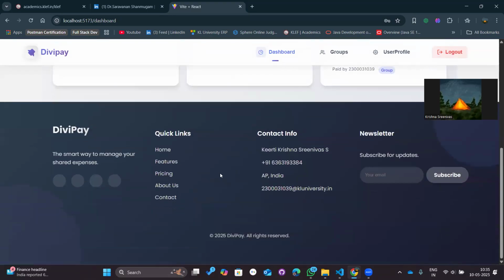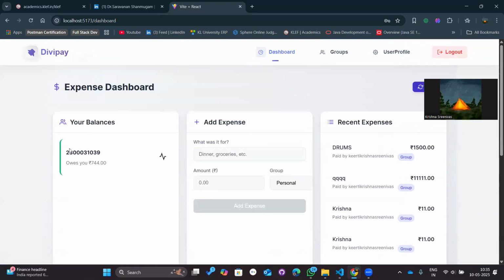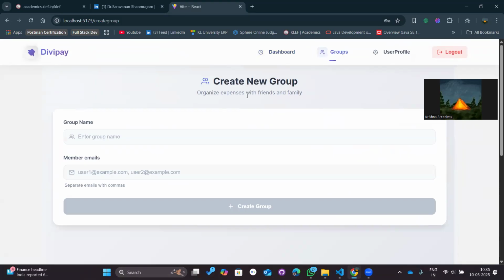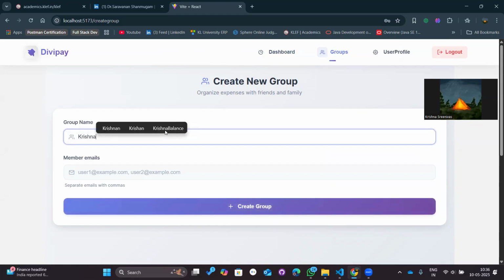The same footer section continues in the dashboard page with the three cards: your balance, add expense, and recent expenses. To make a group, we can use the group section. The general criterion for this expense sharing is that if a person signs up using his email address, he can add a group with his friends or family. So I will add a group with my name and my friends, and I'll name it Krishna's friends.